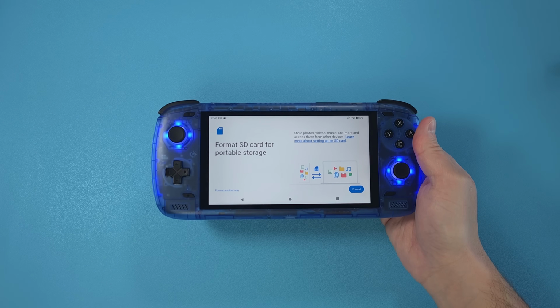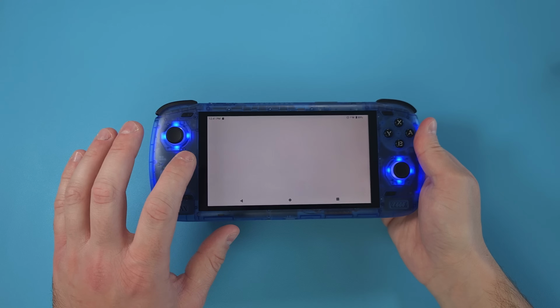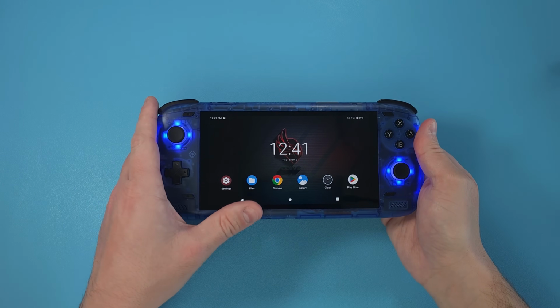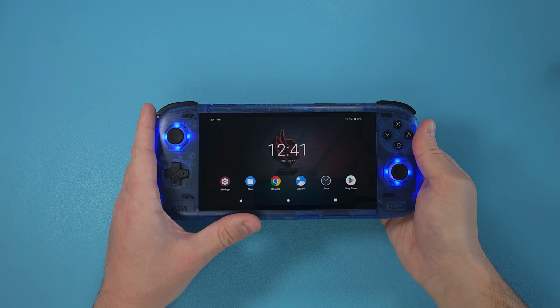And that's what I suggest. Don't format it as internal, format it as portable. If you have your SD card in, perfect, you're good to go. I have mine because I've used this device before and everything's all good for me.